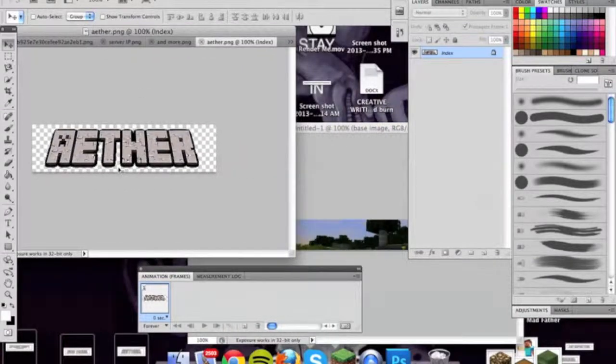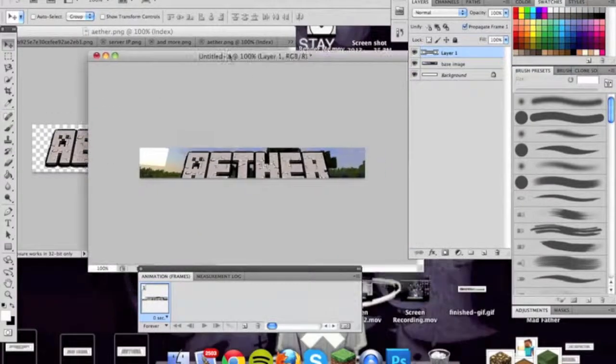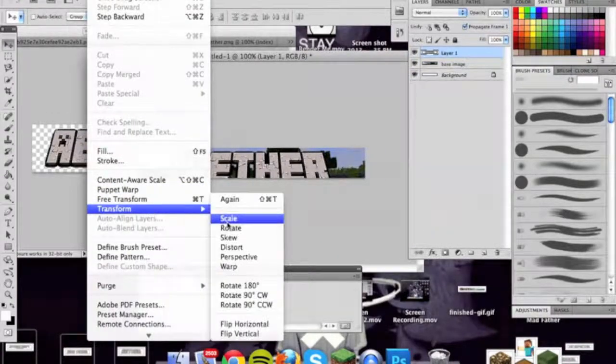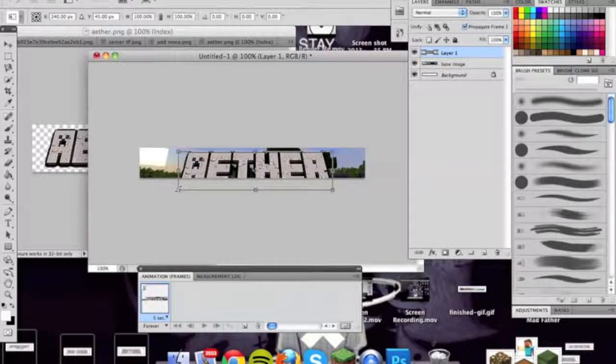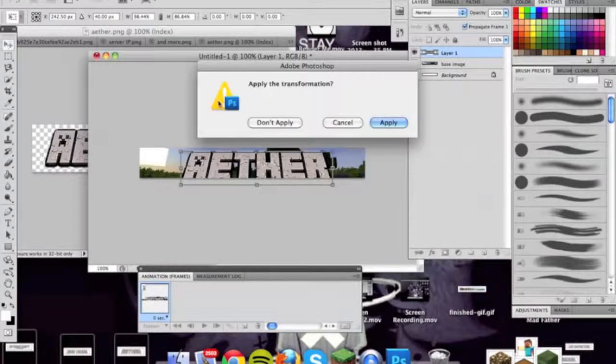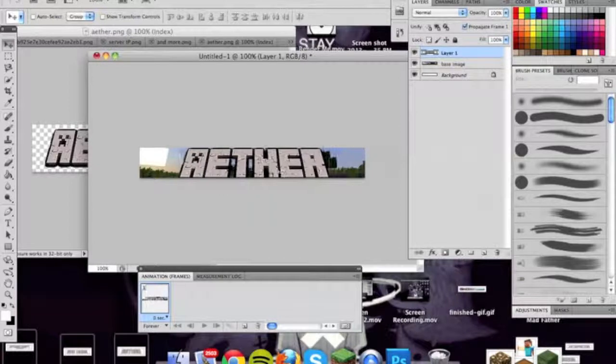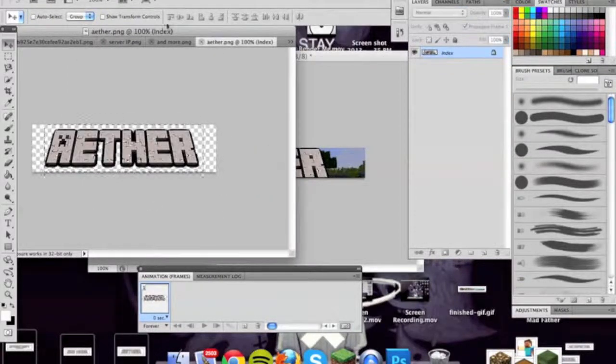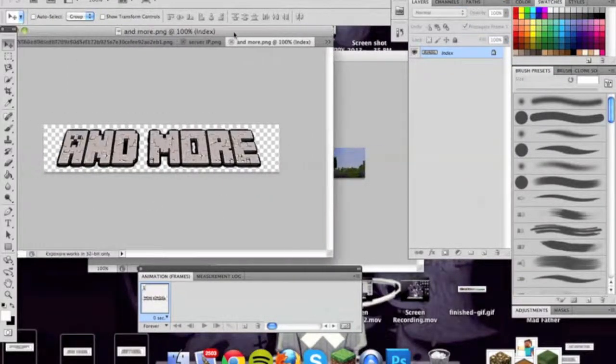First we have to select this, because this is an index thing and it just doesn't like to drag. So we're going to select this and drag it over to here. And we're going to scale this, not too much, just a little bit. Now that we're done with that, we're going to close that.